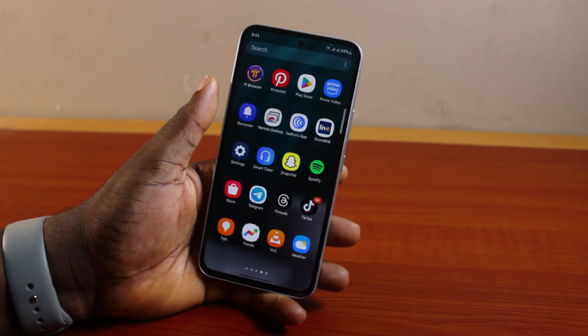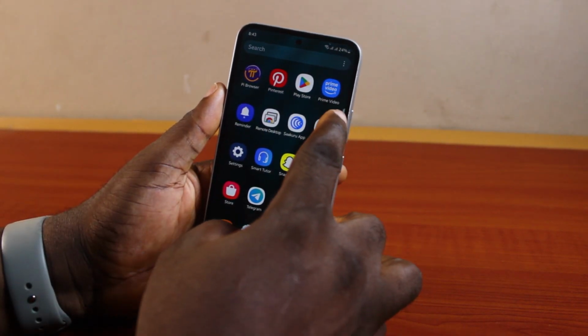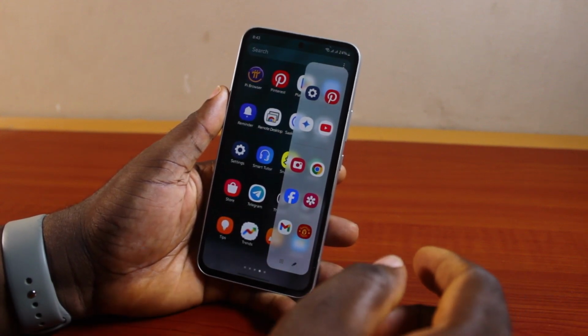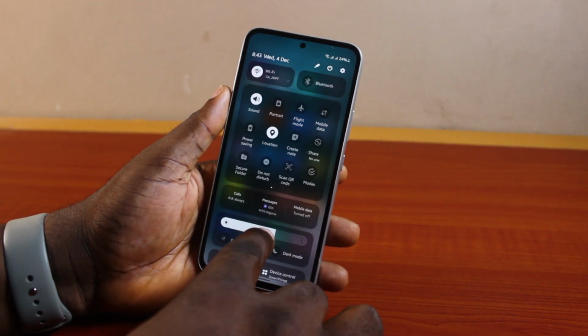How to change edge panel position on Samsung. So if you're using a Samsung Galaxy phone and you have the edge panel turned on, and now you want to change the edge panel position, then this video is going to walk you through how to do this step by step.